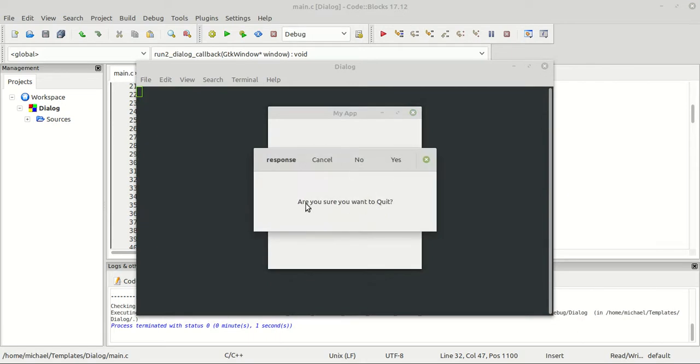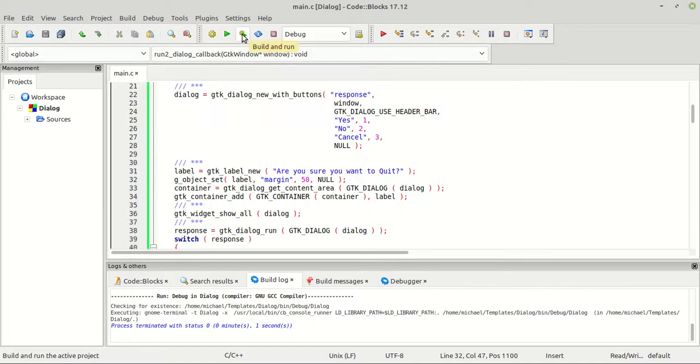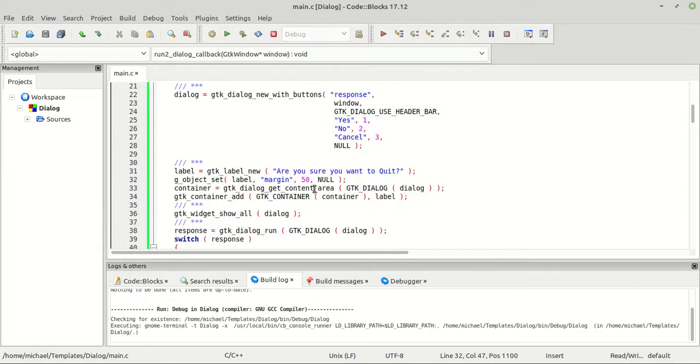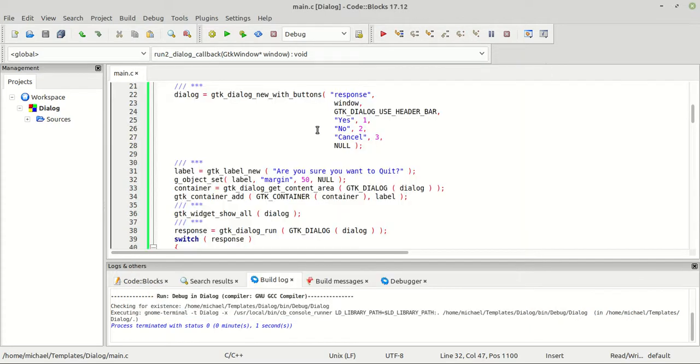Now watch. You see, "I'm sure you want to quit," and the buttons are this time right here on your main title. This is the header bar which I was talking about. So basically this is what the GTK_DIALOG_USE_HEADER_BAR flag does. So we have our cancel, no, and yes. Okay, so that being said, it works fine.